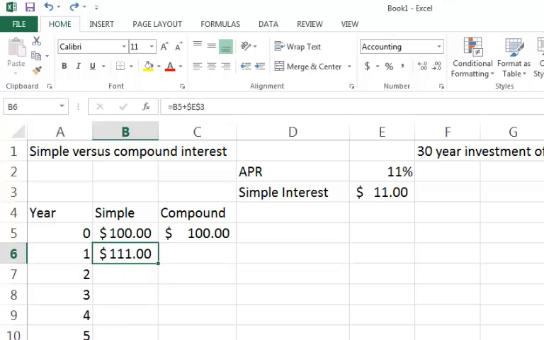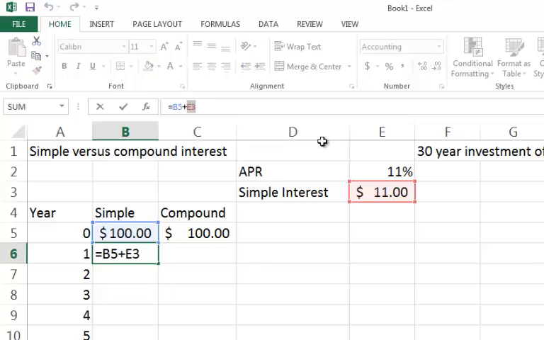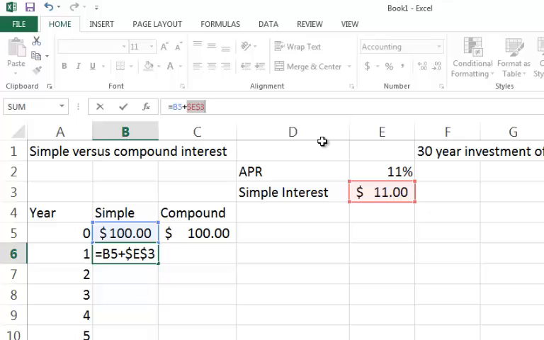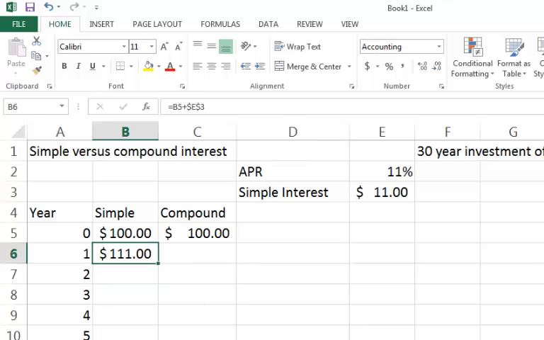In fact, this is such a common thing that Excel has a built-in feature. If I highlight E3 there and hit my F4 key, my function 4 key, that will put the dollar signs in for me. And if you're using a Mac, there's a special button for you to hit as well. Okay, we even explain a different way in the book though.